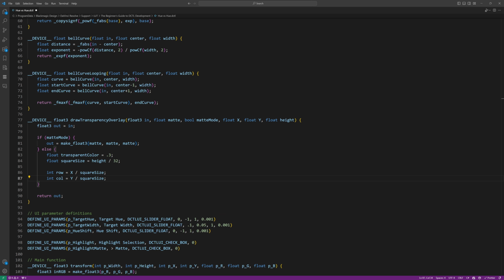But because we want the index of the row and column, not the exact coordinates, we want to floor them, which means to round them down. So as a result of these calculations, we will get integers or whole numbers that tell us which row and column the current pixel is in, row and column of our checkerboard.